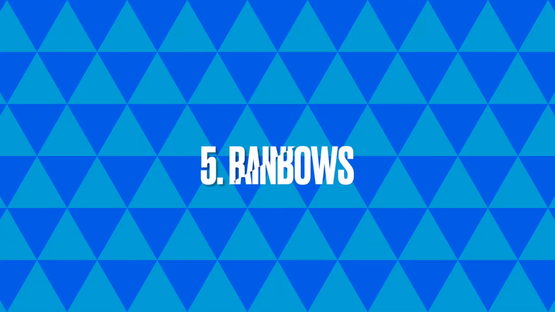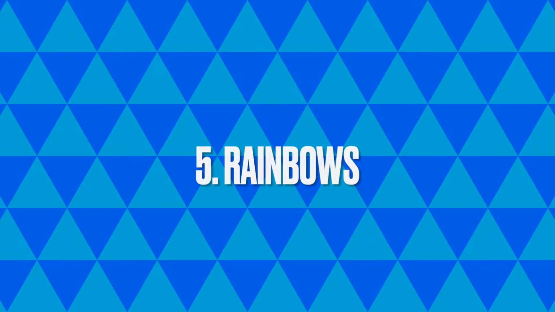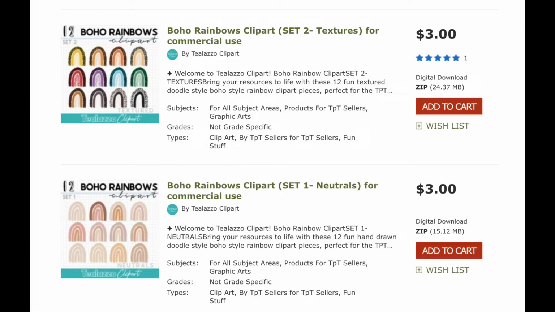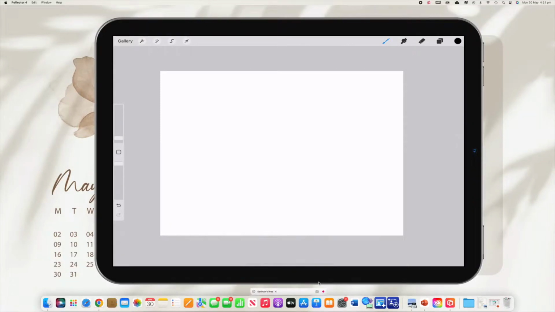Number 5 is rainbows. Now rainbows, I'm obviously doing this in black at the moment just to give you an example of the pattern styles, but you can do them in colors for sure, and I love doing my rainbows in colors, but just for now I can show you what they look like in just a black and white version. So for rainbows, again, they do not have to be perfect.